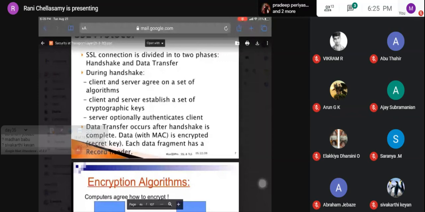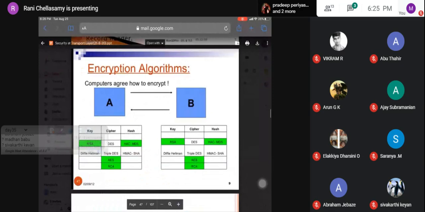So the data along with the message authentication code is encrypted using the secret key. That secret key was randomly generated by the client. Okay, so each data fragment has a record header. So here you can suppose A and B are going to transfer any message.